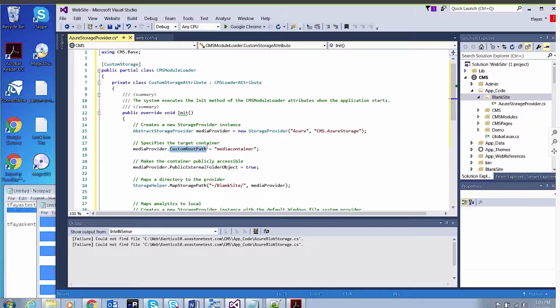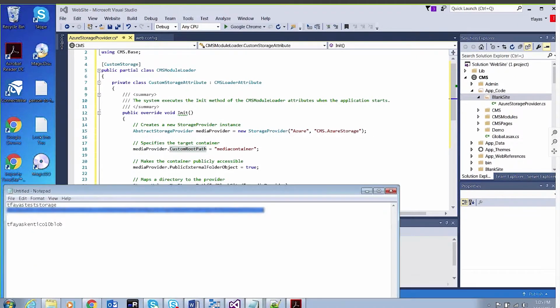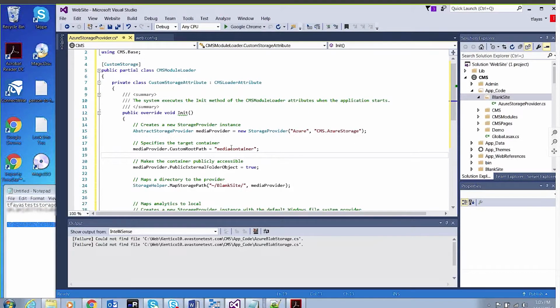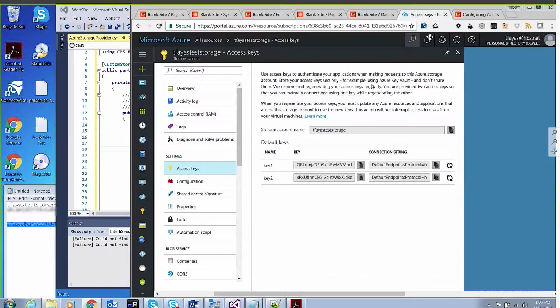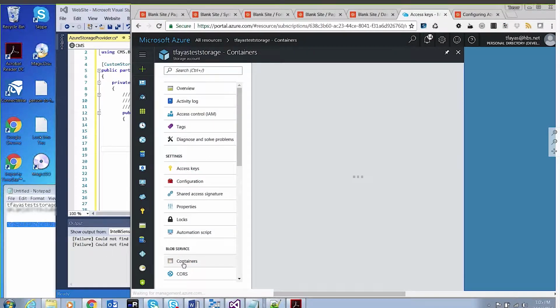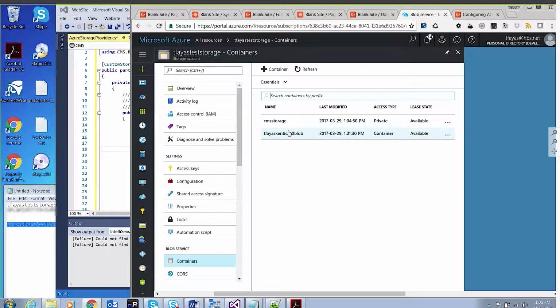Next, we have the custom root path. This is what we actually need to give our container name that we created. So our container was called tface Kentico 10 blob. I'm going to paste that in. Again, that's referencing not the storage account, but the actual container within it that we created, which is this guy right here.